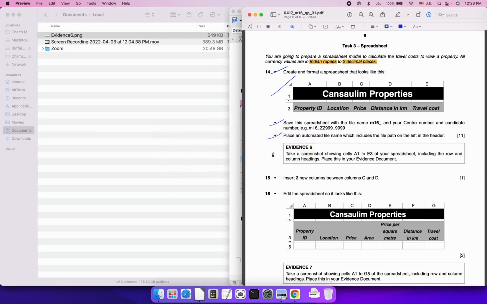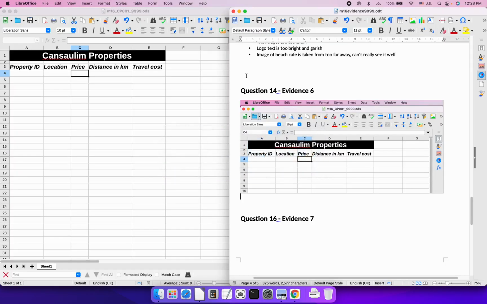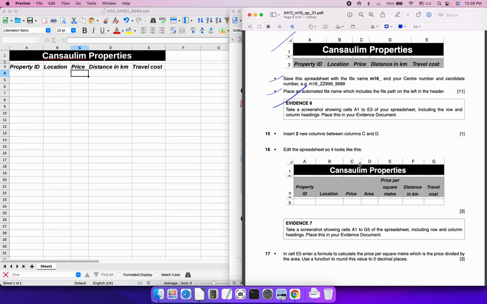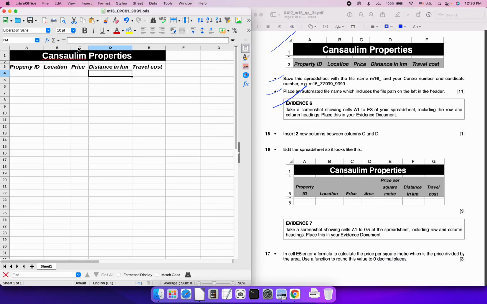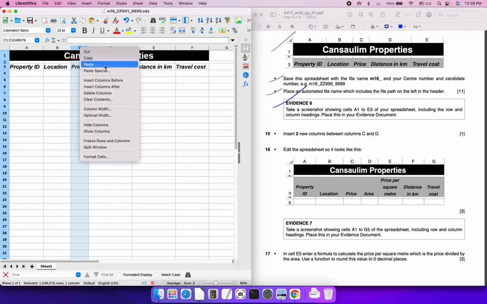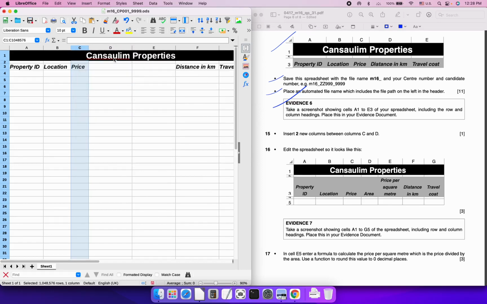So we are done, including the row and column headings. Right, so we can see that. Okay, so insert 2 new columns between C and D. Between C and D, here we can just control-click, meaning right click, insert columns after. So between C and D.